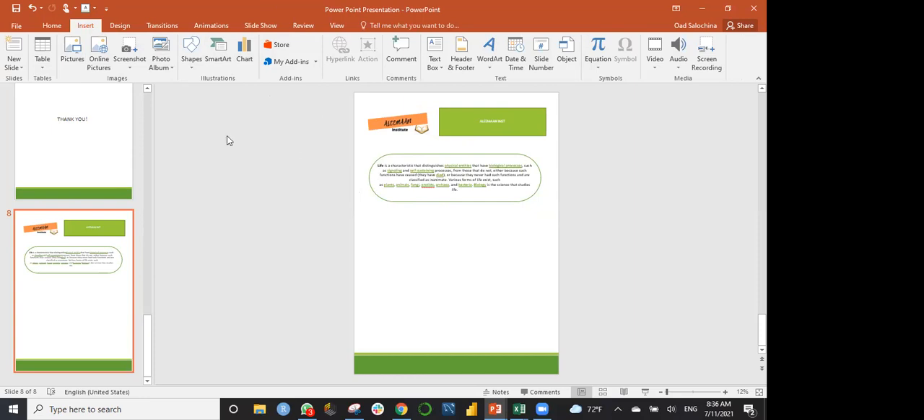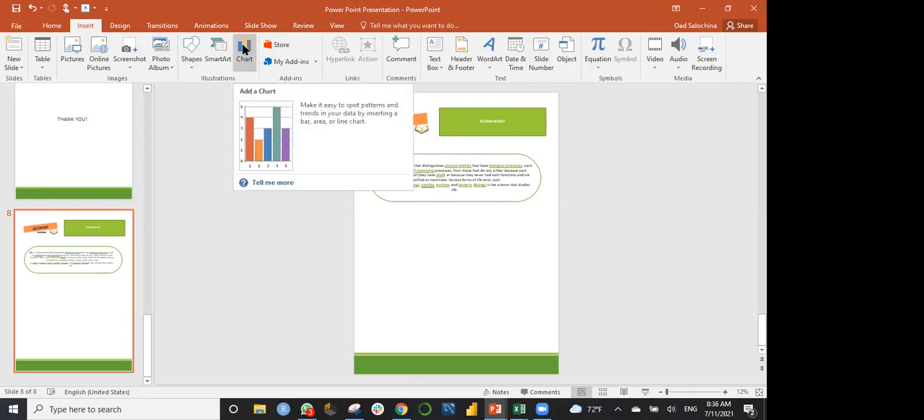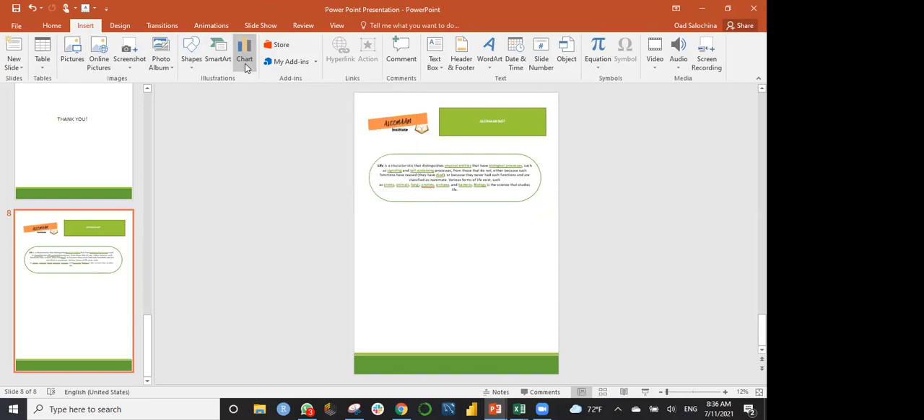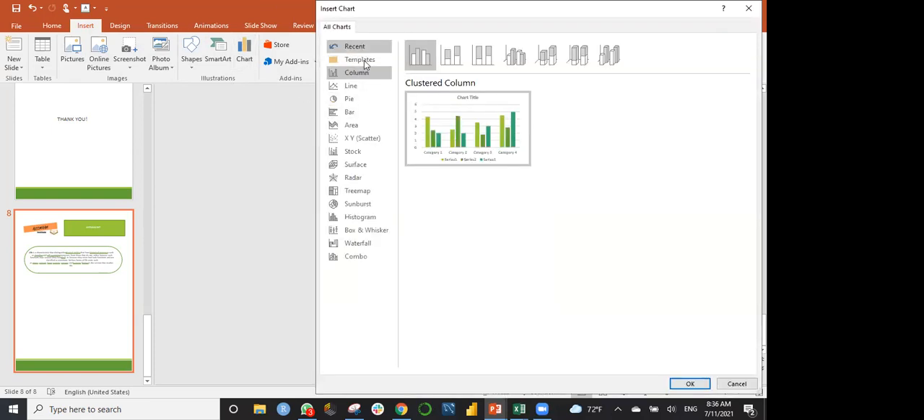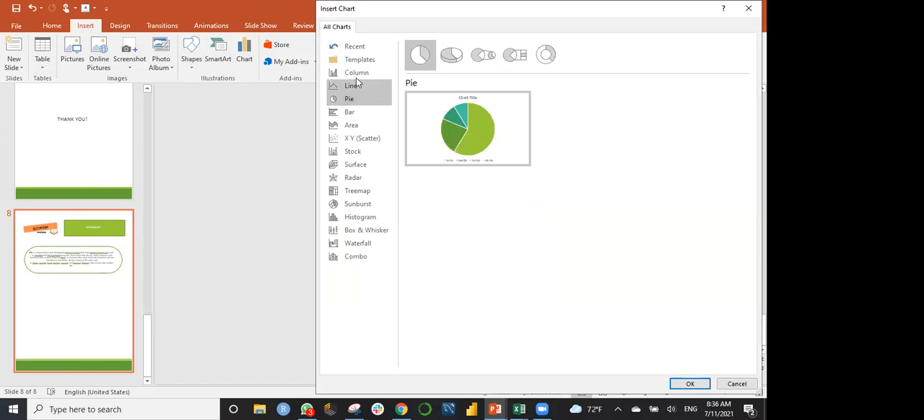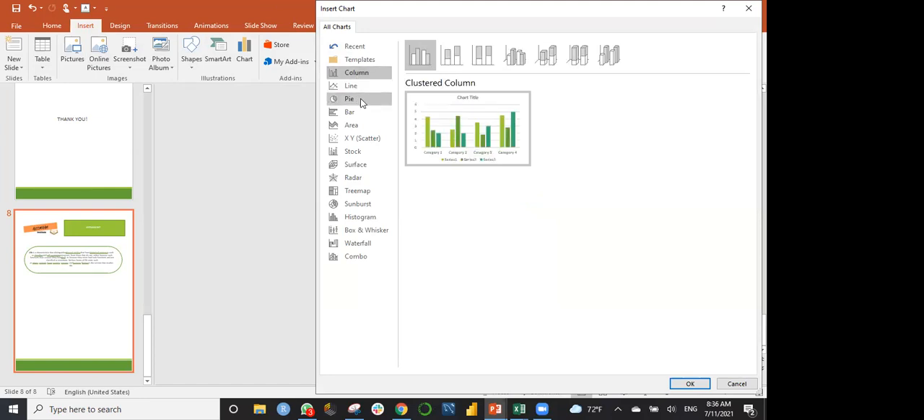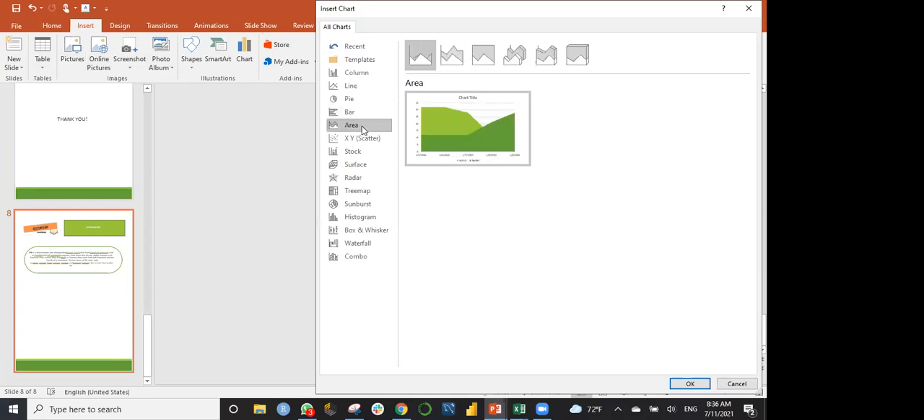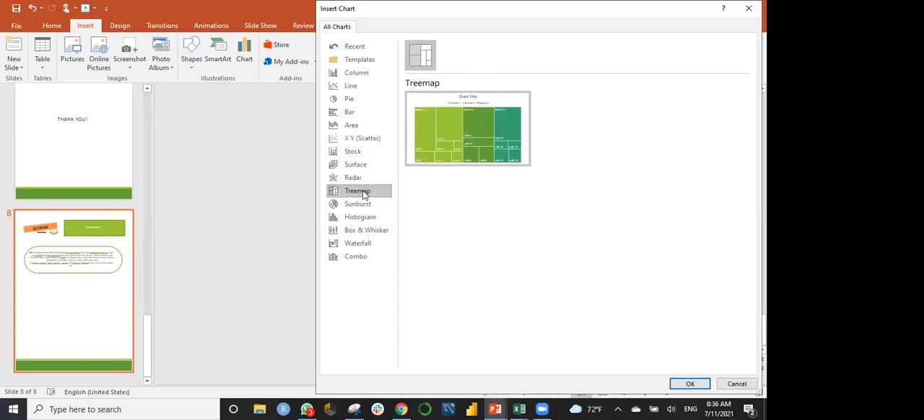For right now, for example, I want to go for a chart, and I click on chart. So you have different kinds of charts. You can go for columns or just a bar graph, pie chart, area chart, or scatter. For example, if you have continuous data, or you want to show a tree map that shows smaller or bigger size. So it's up to you, whatever the chart. But right now I'm going with the column chart.